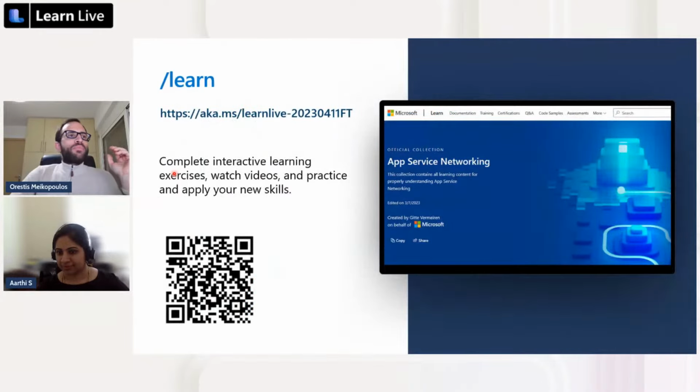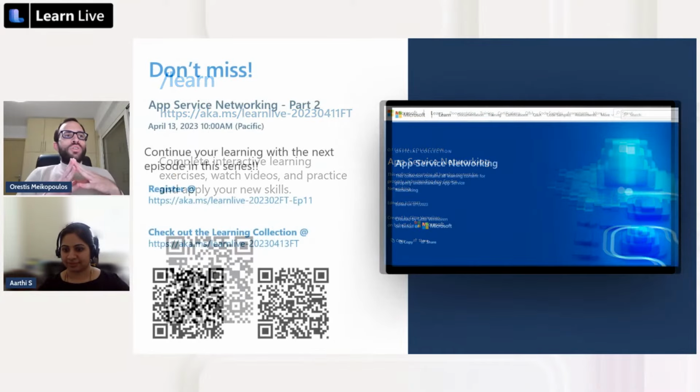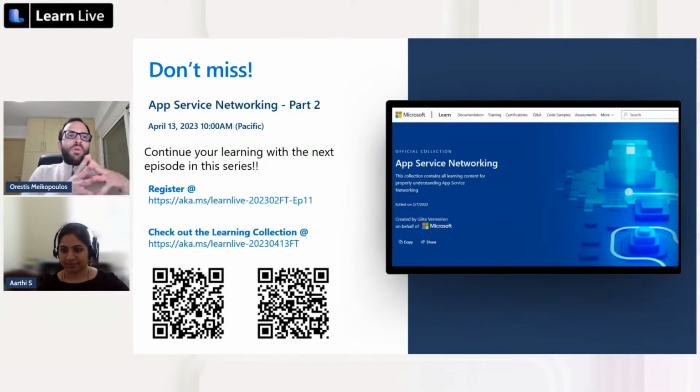So once again, you can go to the link shown in this slide, which is a collection that contains all the learning content for properly understanding app service networking. And it also contains all the demo samples that we showed today throughout this session. And also, don't miss part 2 in 2 days from now, where you will continue your learning with the next episode in the App Service Networking series. And you will learn about ways to lock down outbound calls from your app service, and also see what single tenancy is through the use of an app service environment.